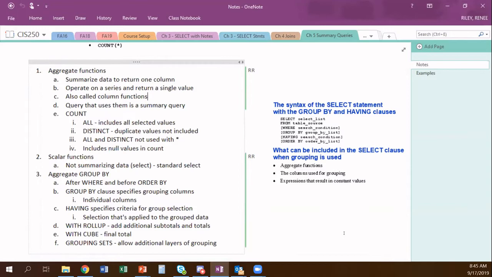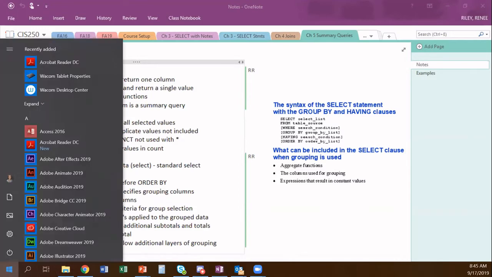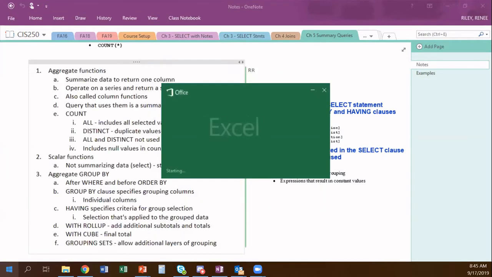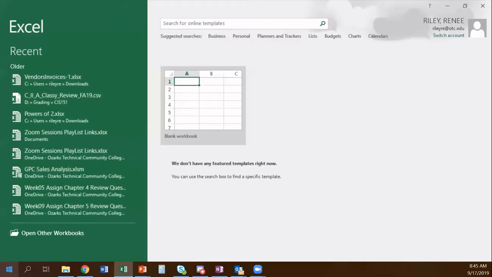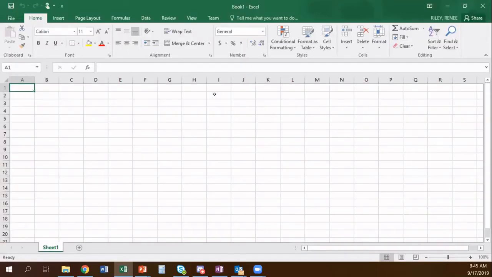It always makes me start thinking about Excel. So let's open Excel. I'm going to create a blank workbook here. Excel has this one ribbon or menu option that talks about just what we've been doing, right? Data.